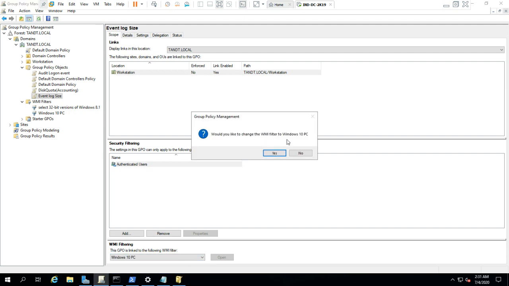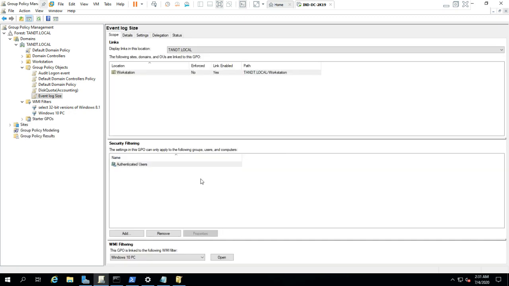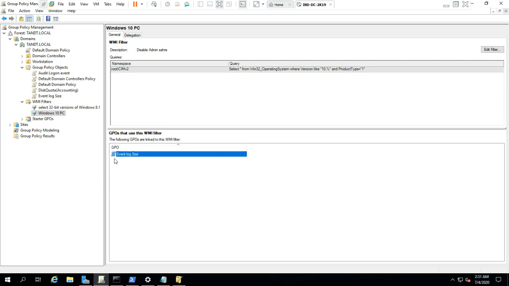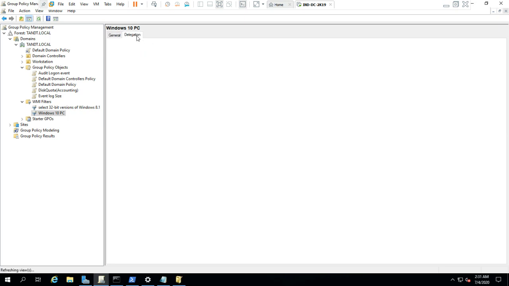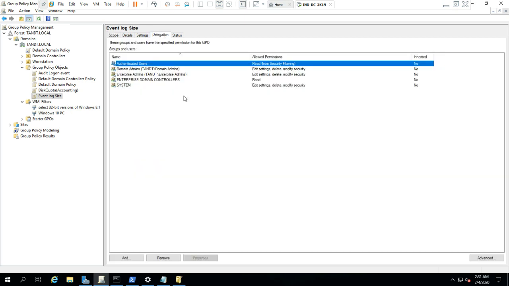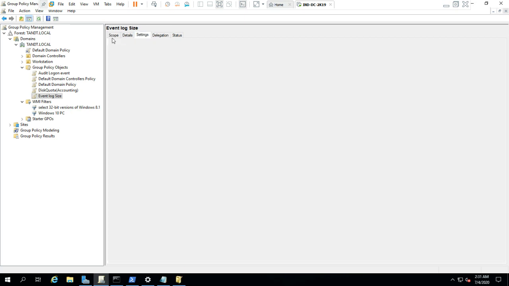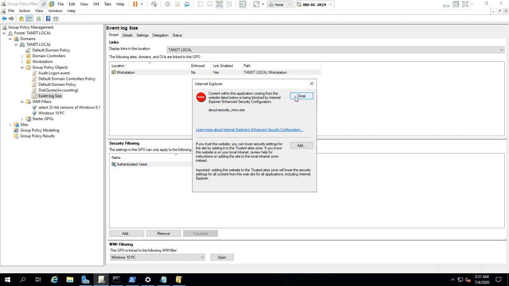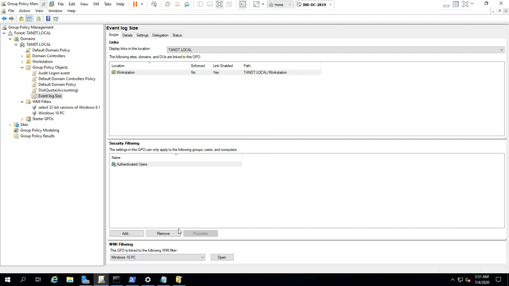Would you like to change the WMI filter to Windows 10? It is confirming, you say yes. That's done. If you open it also, it has been applied. For the WMI filtering, what things are there on this, it will clearly display it here, and the delegation. Delegation I already explained about earlier. But if you go here, you could see in the scope we have applied the Windows 10 machines, and it will apply.